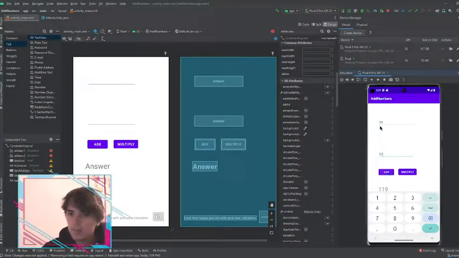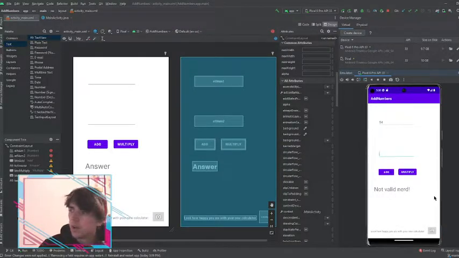So I can add 54 to 65. We get 119. You can multiply them instead. Change the number up. That's basically it. One thing that took me a little bit to figure out was making it so if there's nothing here, it won't crash the app. Because for the longest time, the app would crash if I hit add right here. But now it'll just give you a message letting you know that your input is not valid.